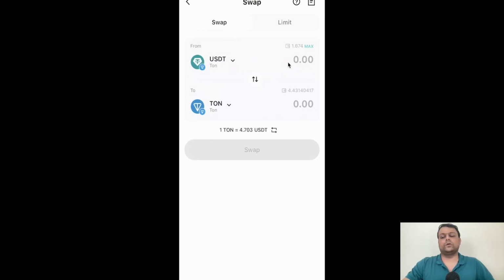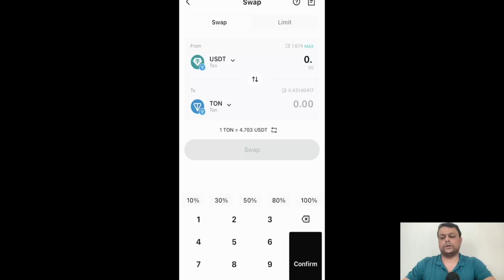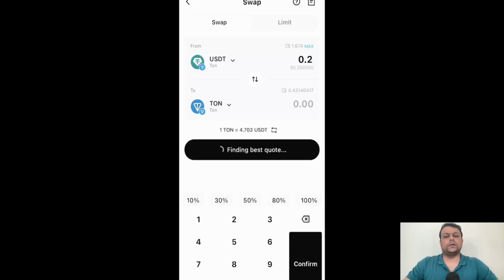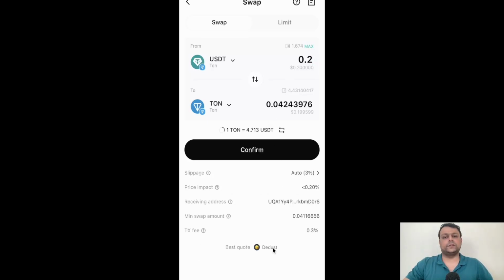Now let's say I want to convert 0.2 USDT to toncoin, so I'll simply put in 0.2 and it will calculate the best quote. If we go a bit down, as you can see we have received the best quote from dtas.io. Now dtas is a DeFi protocol on the Ton network, and this will keep on changing as per the current market price. And also you will need to consider different factors and different fees.